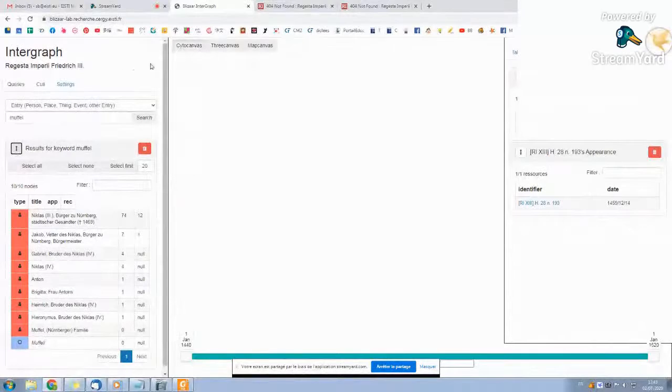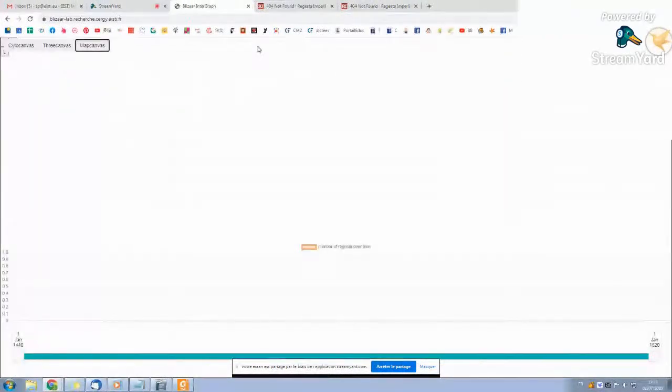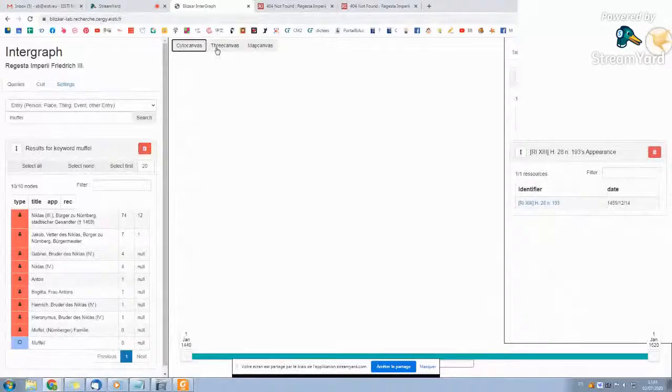So there are three types of graphs we can produce. The Cyto canvas, the 3 canvas, and the map canvas. The map canvas, we do not deal with it today because this is not operational. It is meant to become a map where the place of issues of the documents can be plotted. So let me just talk about the 2 other canvases.